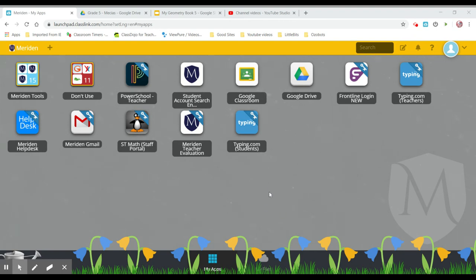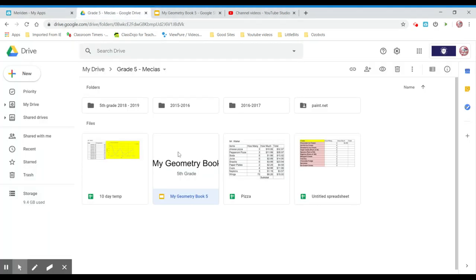When you open up your Chromebook, I would like you to find your geometry book. It will be in your Google Drive. Click on your Google Drive. You'll find your project right here. It'll say My Geometry Book. What I'd like you to do is click on it 2 times to open it up.